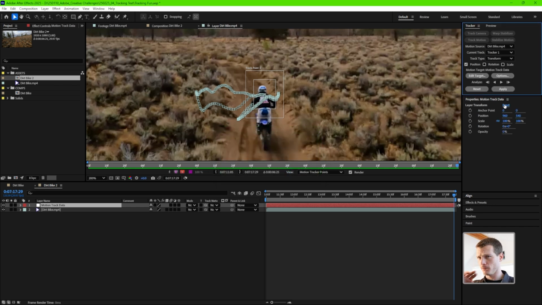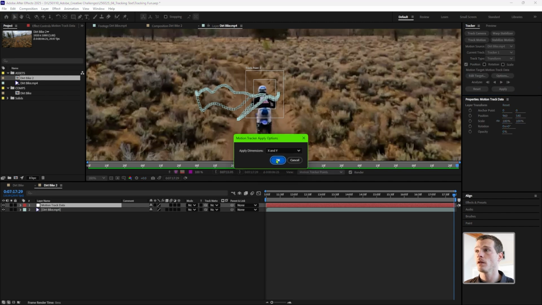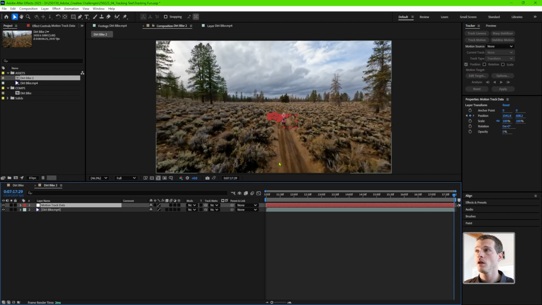Hit OK. And then we had other options here for rotation and scale, and all that would do is create another box and it would try to match the rotation and scale. Typically, in a lot of instances where I'm using this, I don't necessarily need that. So we're just going to leave that off. We're just going to copy the position data, and now that we've selected our target, which is this null layer, we're going to hit apply, X and Y, that's okay. Boom. Now we're back into our composition.